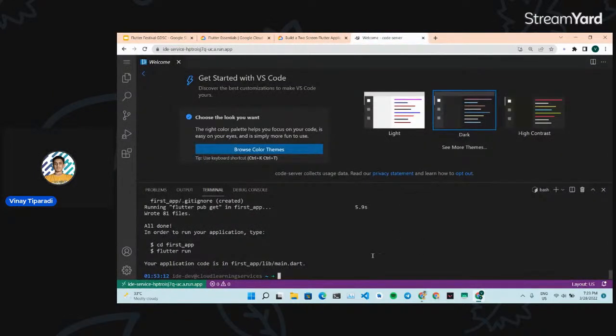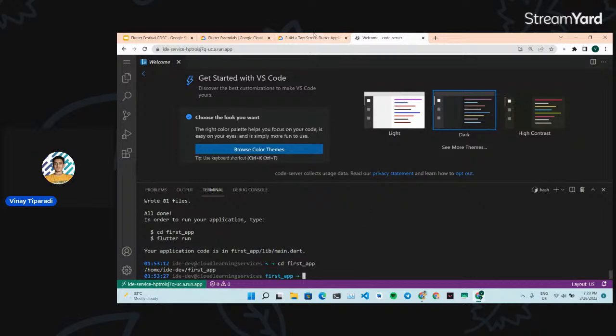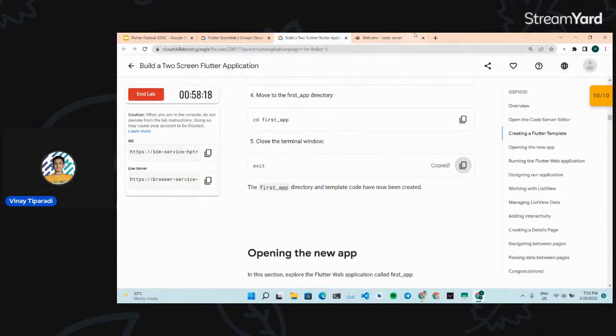Okay, after the basic app has been built, you have to run the other command, which is cd first app, which is used to move to that application directory. After doing this, you have to exit the terminal.